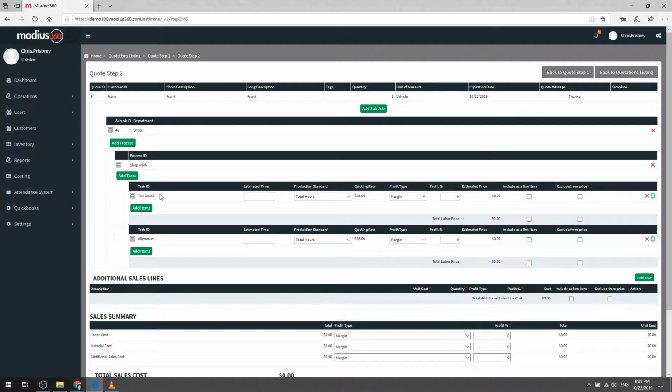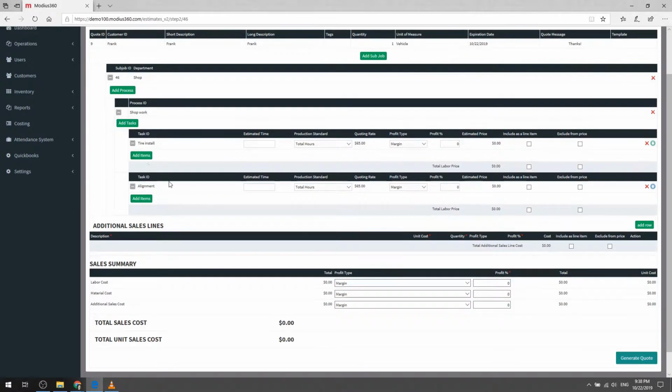So for shop work, it's got a tire install and alignment, which actually works out to be exactly what we needed. Remember we talked about Frank was going to get an alignment and he's going to get some tires. And so we're going to go ahead and add those, and we've got the skeleton of what we want, right? We're going to do a task of installing tires, and we're going to do the task of an alignment.